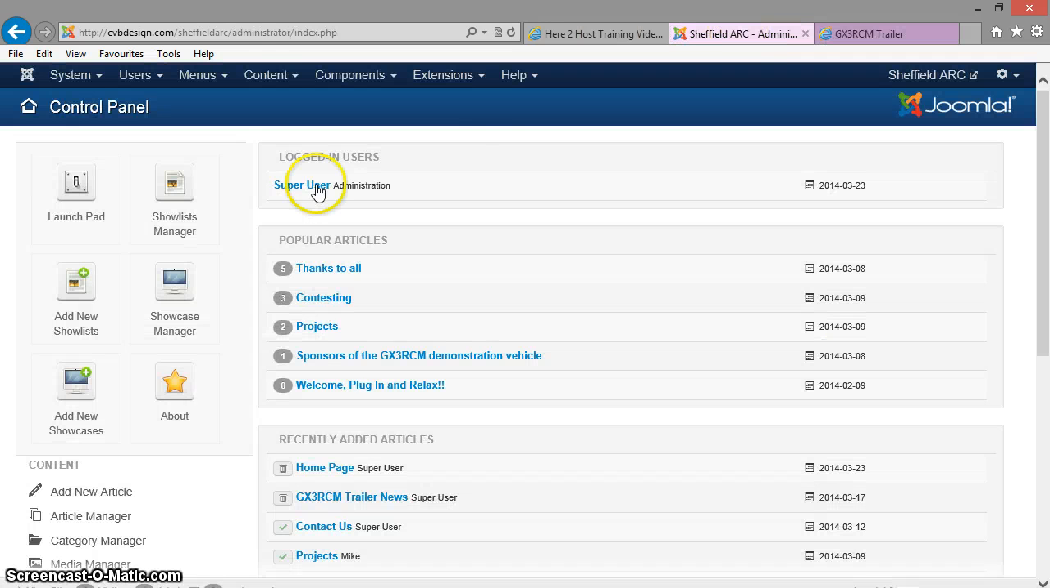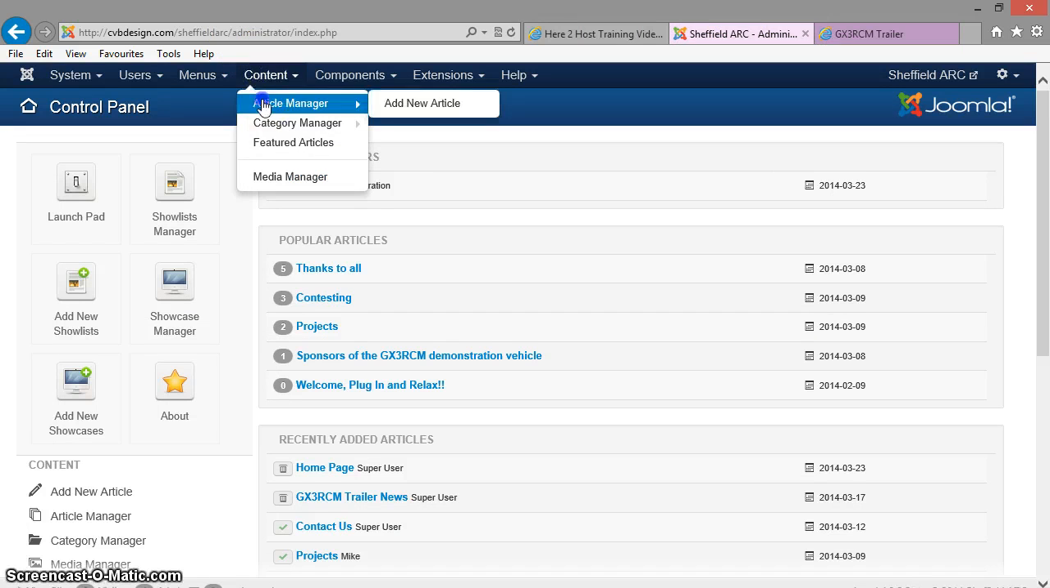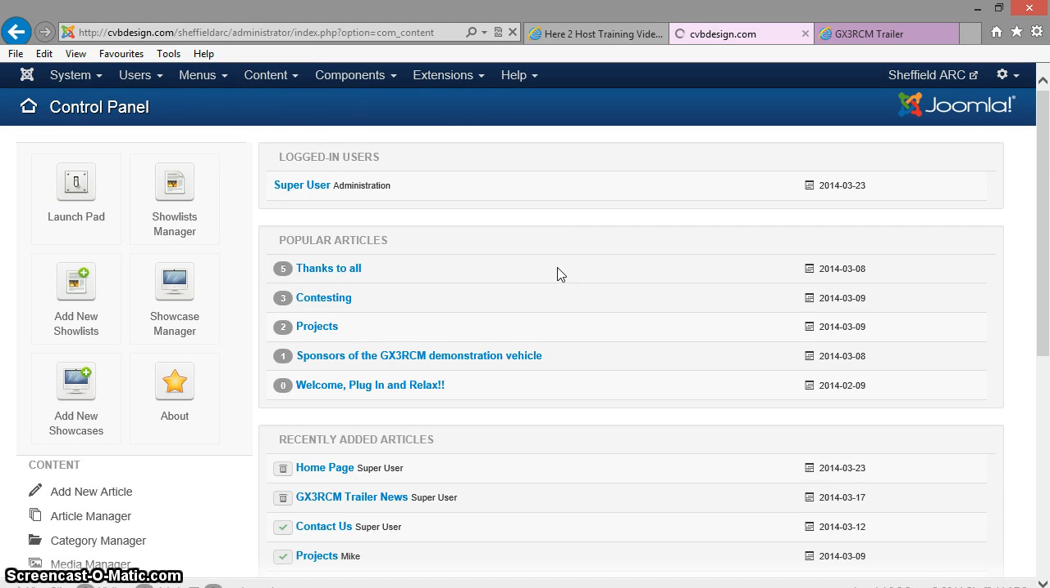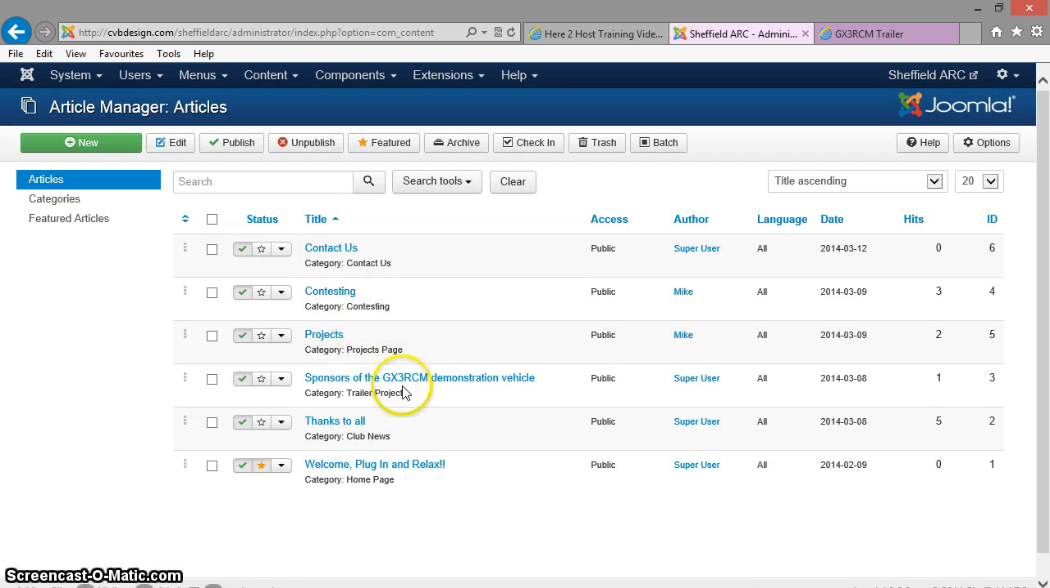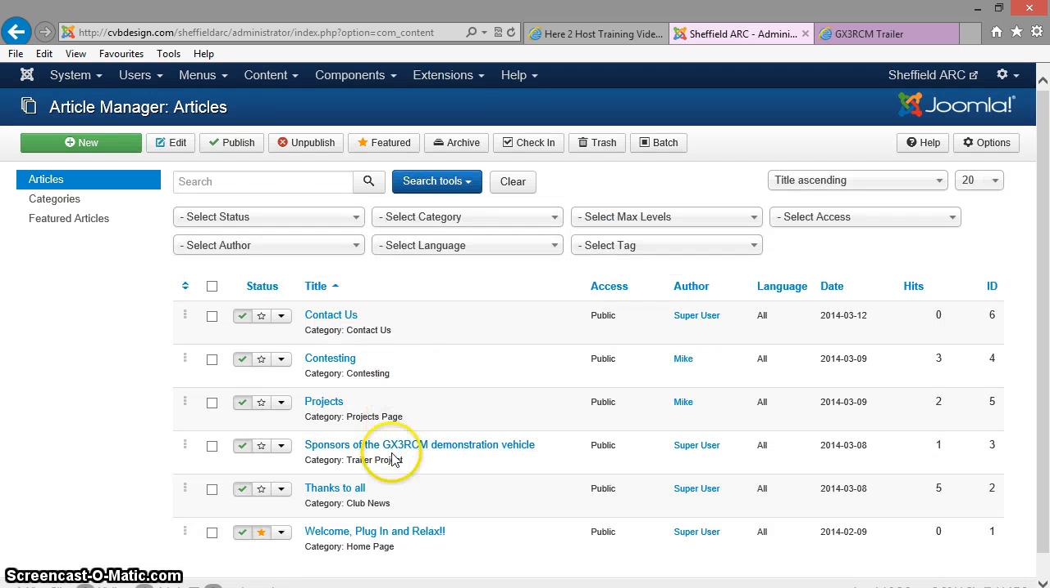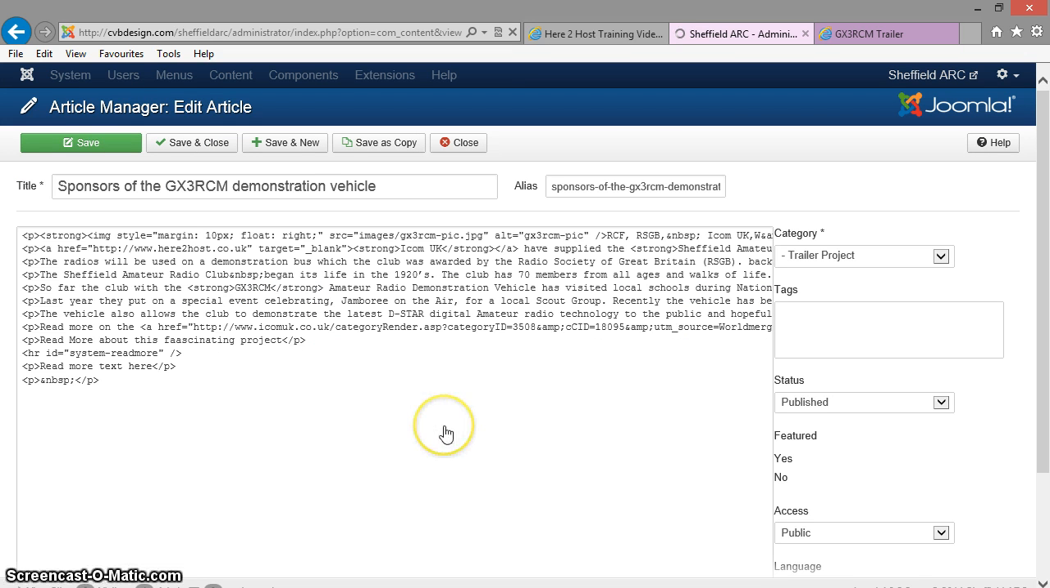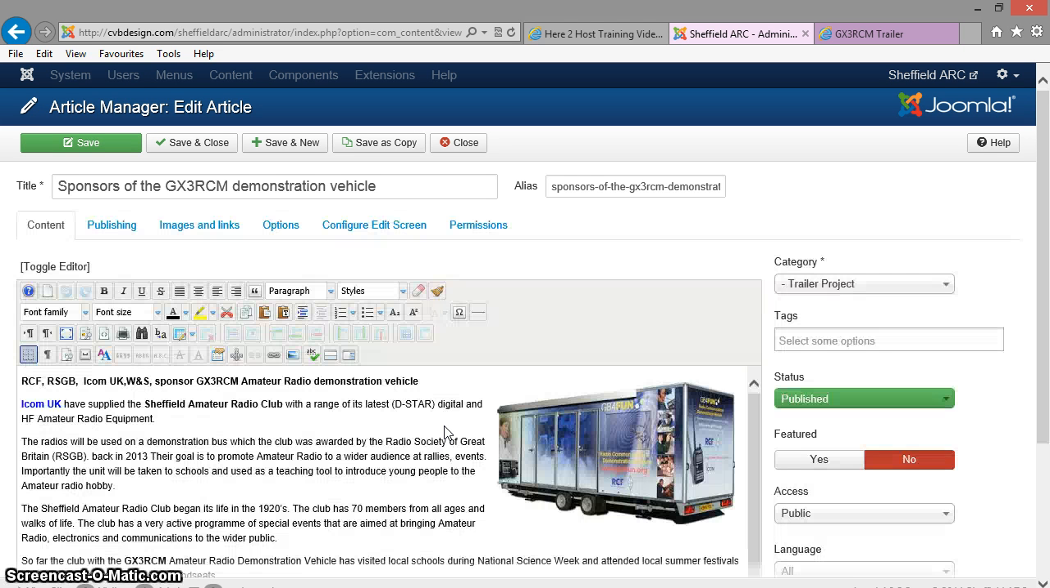So on the back end, if we go to Content and Article Manager, we're going to look at the page that's already created, just to show you the different things you can do with images and hopefully help you out with the design and layout of that. Just going to let this page load. And it's no different to a Word document.